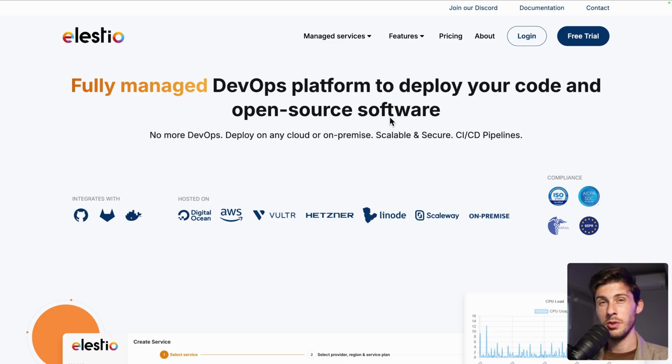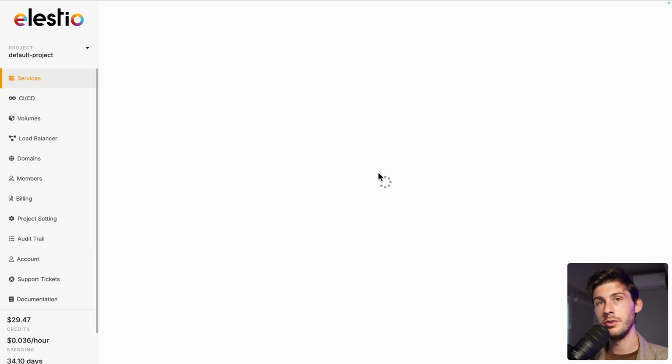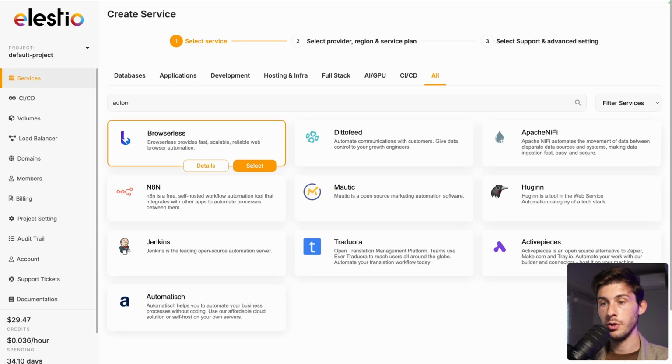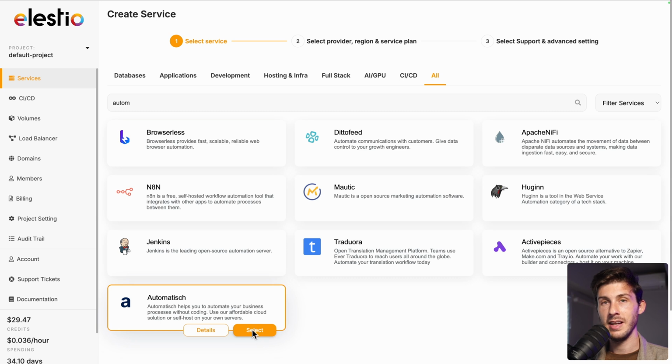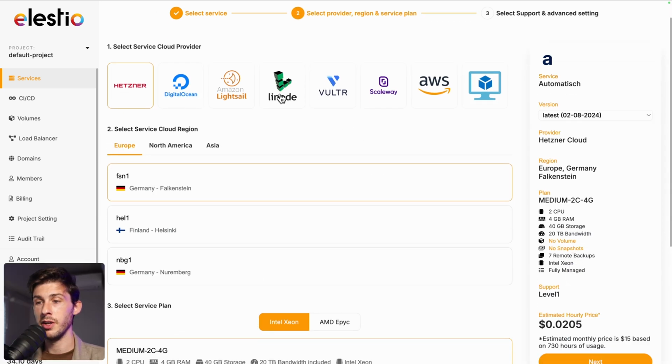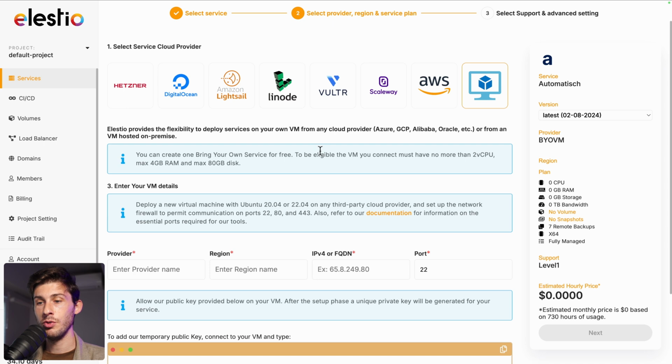To start using Automatisch on our platform, head to ls.io and click on Login. Then click on Deploy My First Service, search for Automatisch, here it is, and select. You have the choice between different cloud providers. You can even use your own server with bring your own VM option.